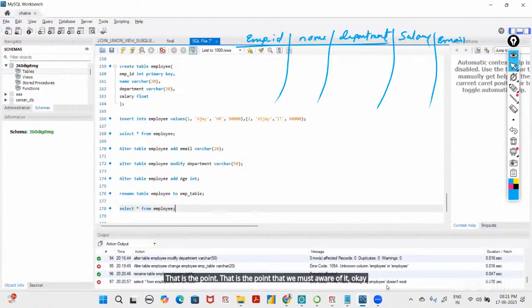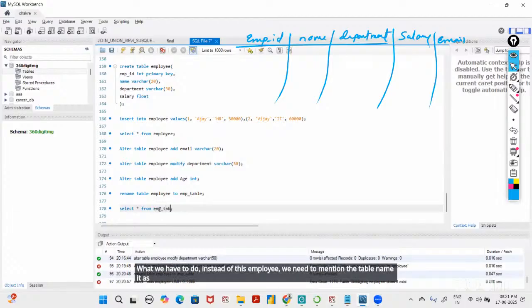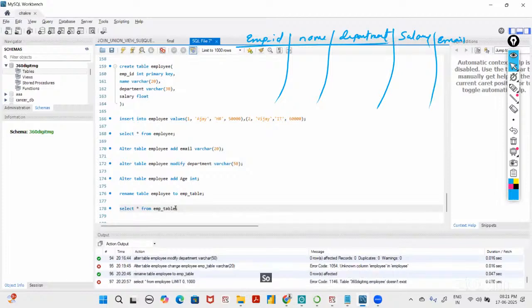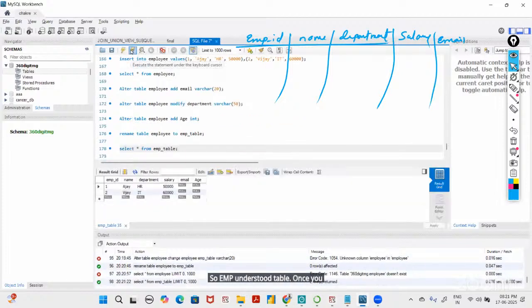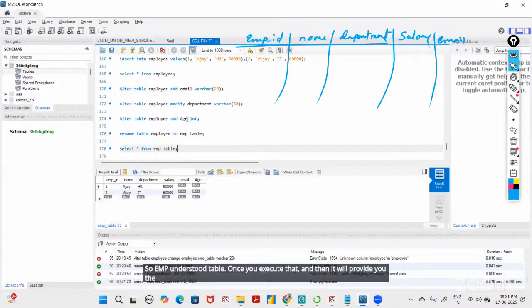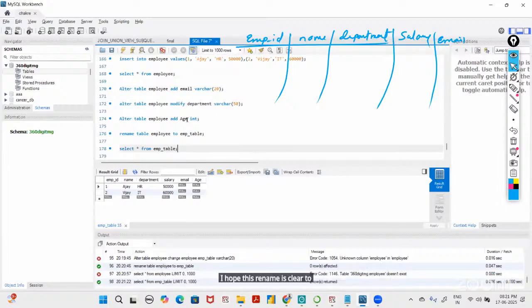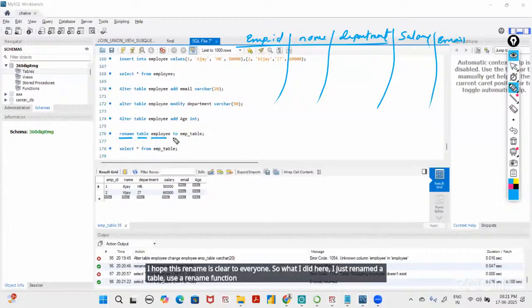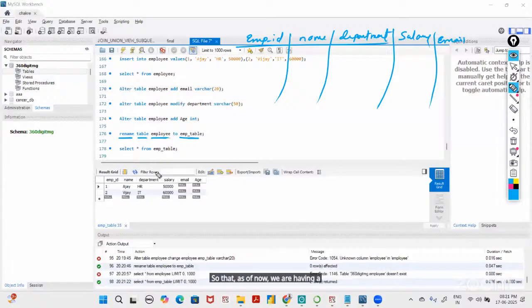Then what we have to do, instead of employee, is mention the table name as emp underscore table. Once you execute that, it will provide you the data. That is the point we need to understand. I hope this rename is clear to everyone. I just used the RENAME TABLE function, rename table employee to employee table, so we now have a table named employee underscore table.